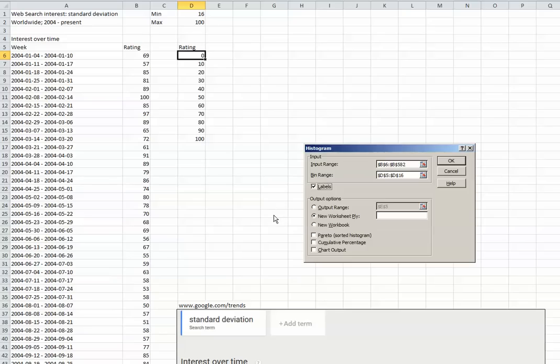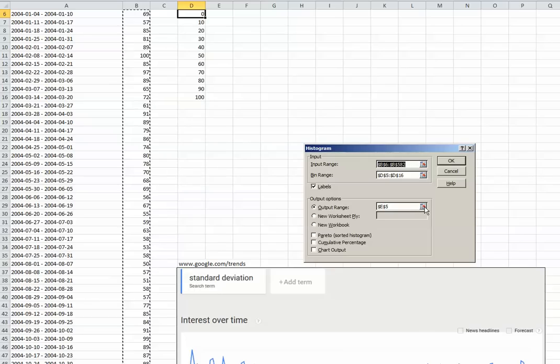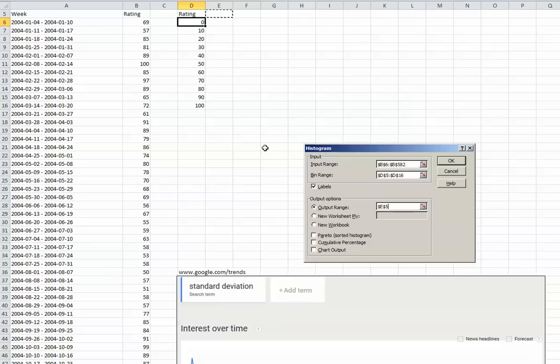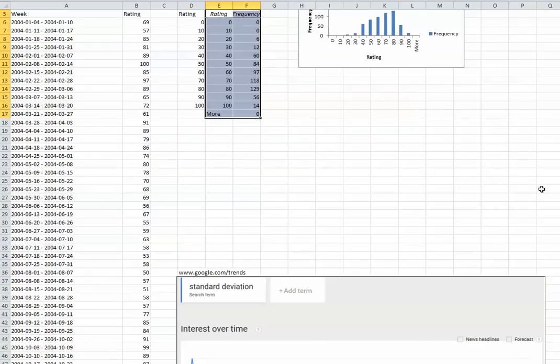All right, now I need to tell Excel where to put the output. So I'll click on output range there, and I will tell it to put the output right there next to my existing bins. Okay, and most important of all, I want to get a chart out of this, so I have to check chart output. Otherwise, I'm just going to get the bins. Go ahead and click OK.